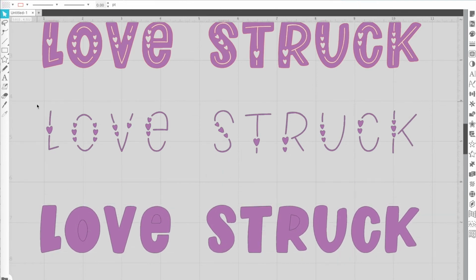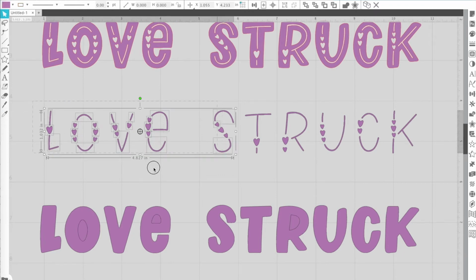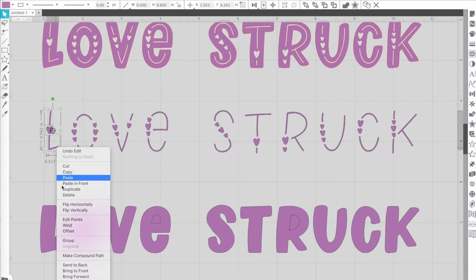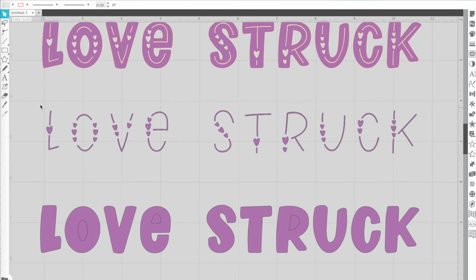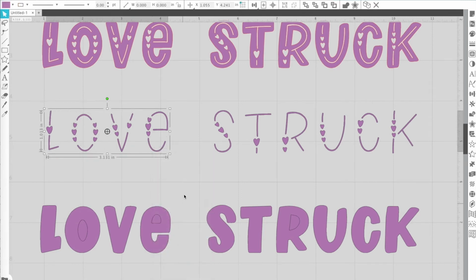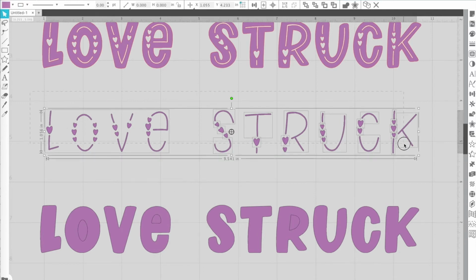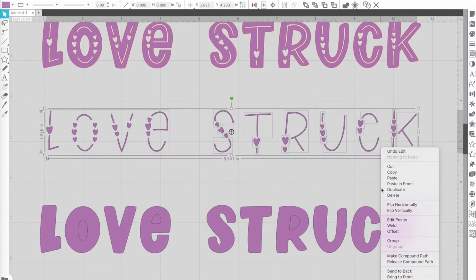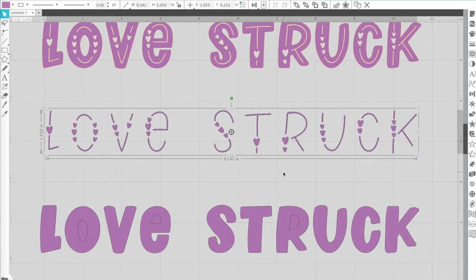Okay, so I've got all of this right here, and I can do it either as individual letters, right click, choose make compound path, or I can do a word at a time, right click, make compound path, or I can just do the whole phrase. But now remember, once you have made that a compound path, or released the compound path like we did in the first step, it's not editable text anymore. It's a vector image.